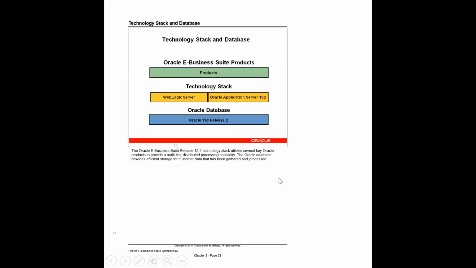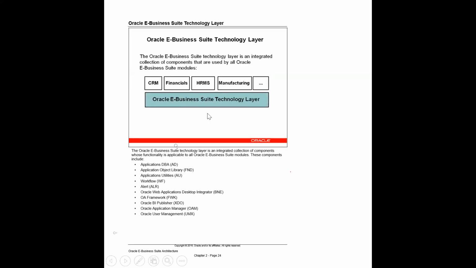Right. So yeah, we covered half of the architecture part. Now we'll cover the remaining half. As we discussed, we have a database stack, a technology stack, and products, like account payables and account receivables. Now on the application tier, we have something called the Oracle E-Business Suite technology layer. Above that we have a family.